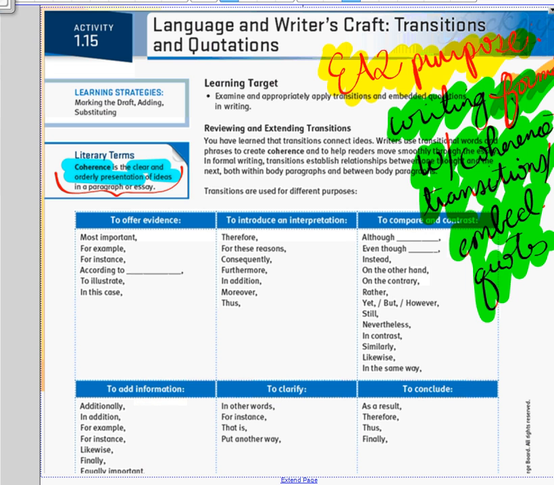And this is part of that ELA8 purpose statement. Coherence happens when you use transitions and also when you embed quotes. That's how you make coherence happen. So coherence is going to occur, the idea of presenting your ideas in order, of being clear, happens with transitions and embedding quotes.